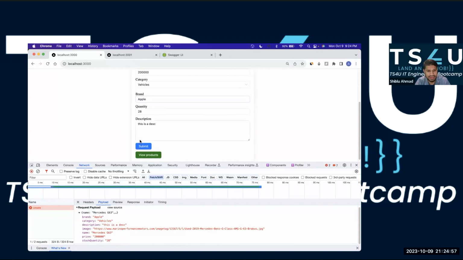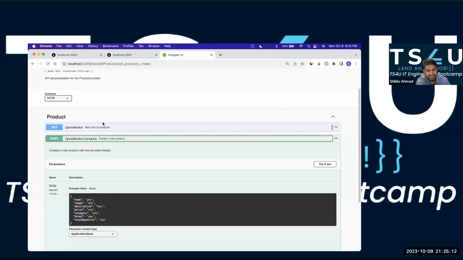So it is failing now, but anyway, my goal is not here. Stay there. So this is the brand, category, description, image, name, price, stock quantity. Go back to the Swagger. That's exactly the payload you can see here. This is the create, and that's all the payload is showing, the request body. Scroll down, please.